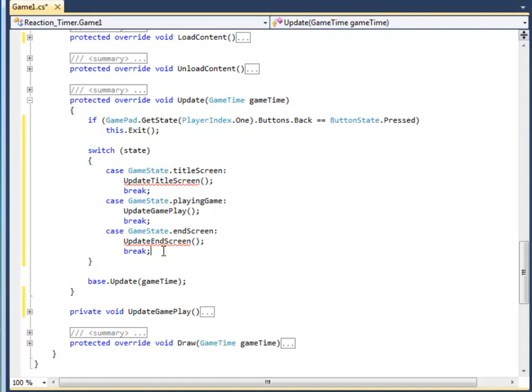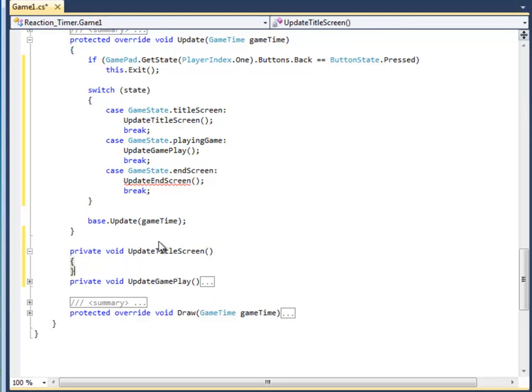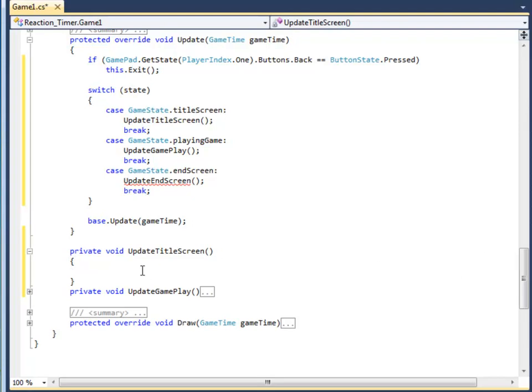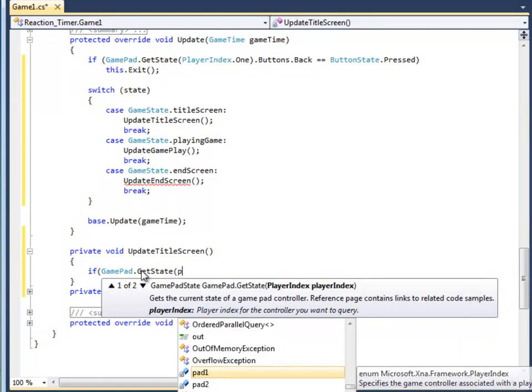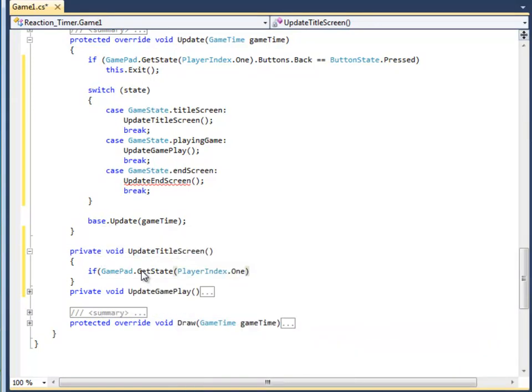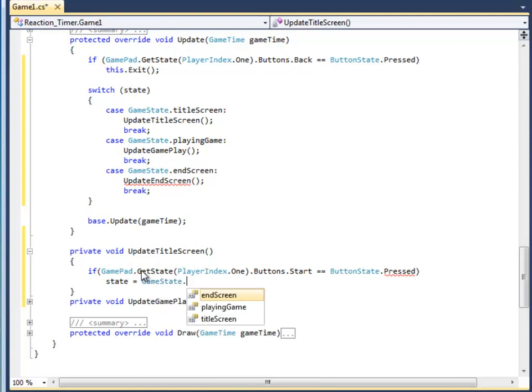All right, let's go ahead and create the update title screen method and simply query the controller to see if start was pressed. It'll be another private method. We'll call it UpdateTitleScreen, and make sure it has the same spelling as before. And inside it, we'll simply do one thing. If GamePad.GetState PlayerIndex.One.Buttons.Start is equal to ButtonState.Pressed, we'll simply change the state to GameState.PlayingGame. And that is it for the update title screen method.